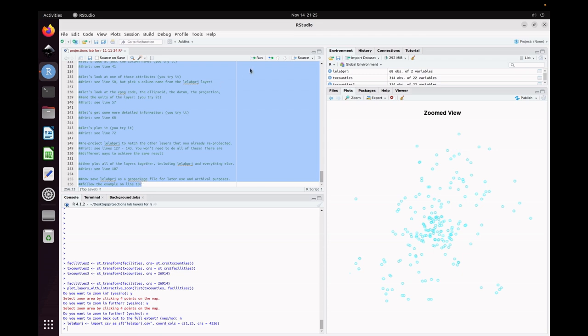And that's a wrap. In this tutorial, you learned how to import, inspect, transform, and visualize spatial data in R using the sf package. With these tools, you can confidently work with geospatial data for your analyses and mapping projects. Stay tuned for other videos about how to perform GIS using R.